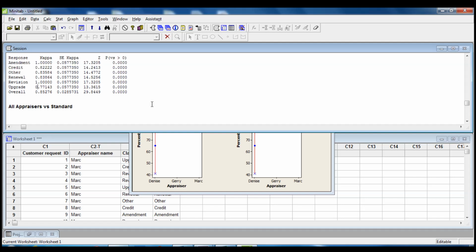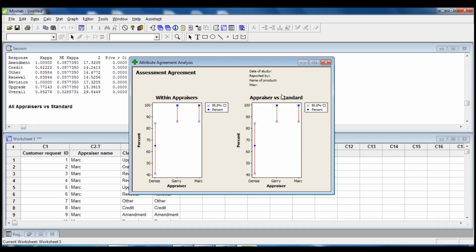Okay, so for the last part of the analysis, we can have a look at the appraiser versus the standard in the chart. We can see that for Jerry and Mark we have a perfect agreement of 100%, while for Denise we have 65%.